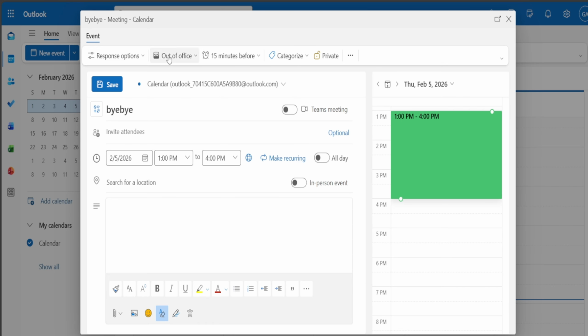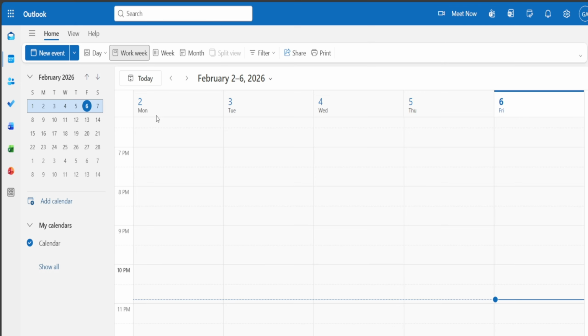But this is the important feature, which is you press on out of office. So just go ahead and press save, and you pretty much have finished setting up an out of office event on your calendar in your Outlook.